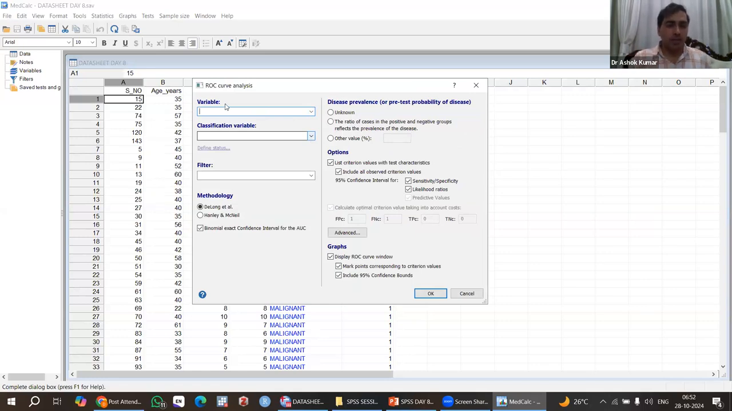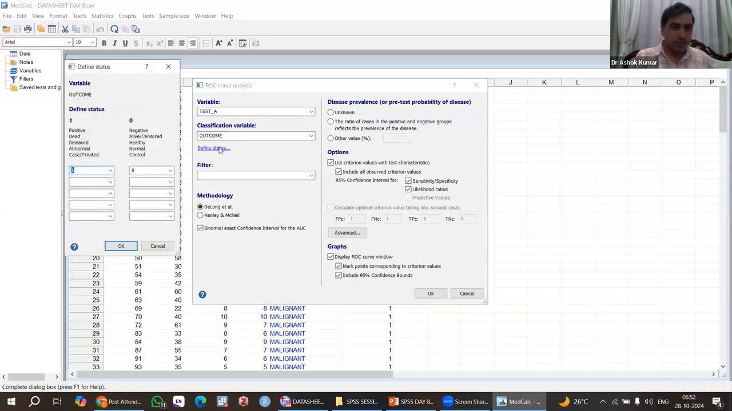Here, the outcome variable. In Variable, I have to bring the test variable, the quantitative variable, so this is Test A. In Classification variable, I have to bring the outcome variable, and I have to define it here. So I click Define status. It is already defined. I have given positive as 1 and negative as 0. So I click OK.